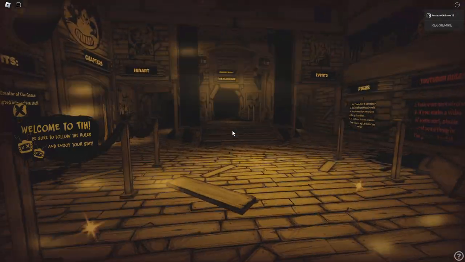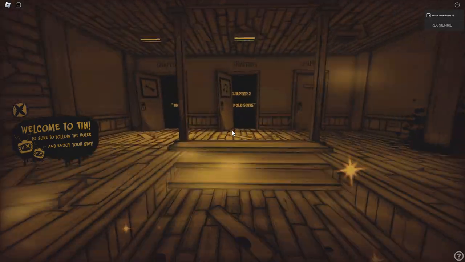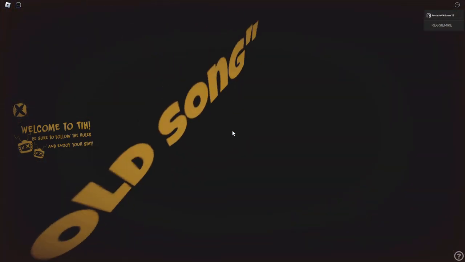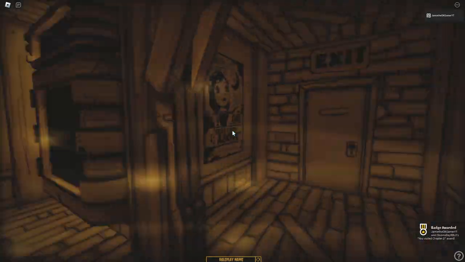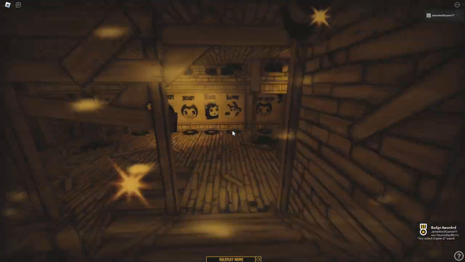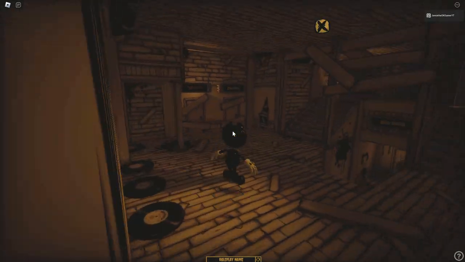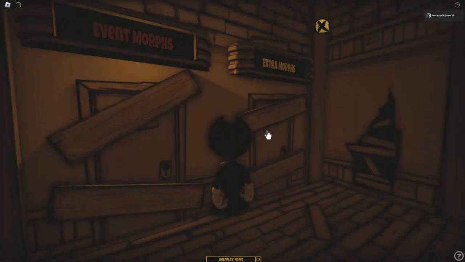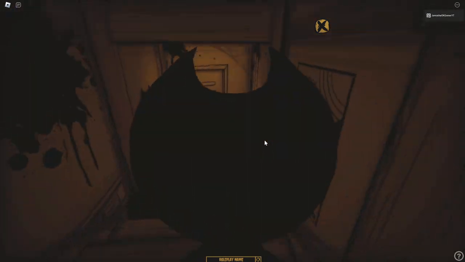Okay, I'm back in. So let's see. Let's go back up to chapters. Go to chapter 2. The old song. Okay, so I'm guessing there's chapter 2 badge. This is where we gotta find the Alice one, okay? Let's just be Bendy. Oh, look at that. Cute little Bendy. So how do you go in there? It's all boarded off.